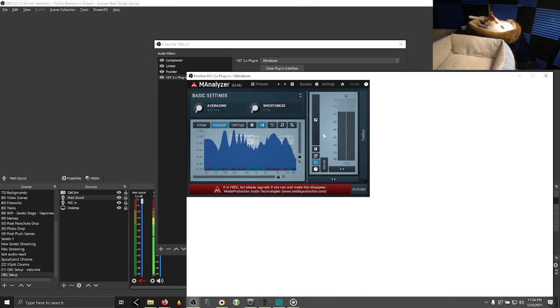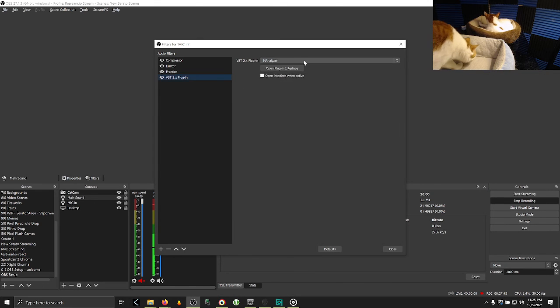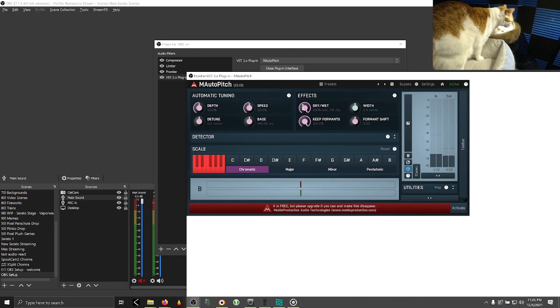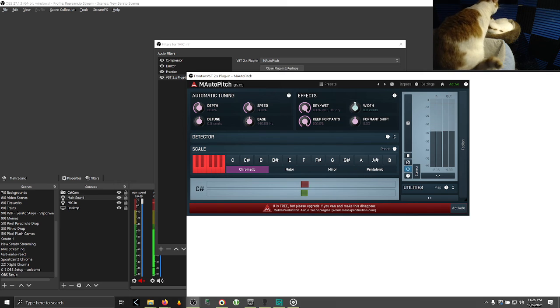Analyzer, like I said, is a frequency analyzer, and it gives you kind of, here's what your audio signal looks like. Here's the different frequencies that are peaking. This in conjunction with the EQ is useful. The EQ has its own. Auto pitch, as I said, is basically an auto tune. I don't know what this sounds like. Now I'm in C major, I guess.